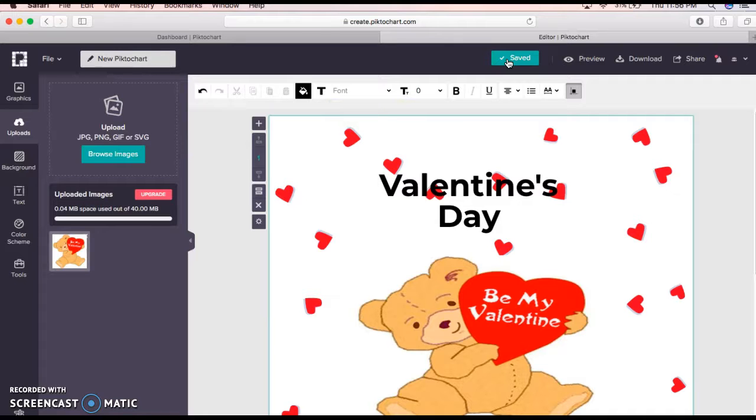Now, once you've made all your edits and you're satisfied, you also have the option to share it with whomever you choose to share it with. And basically, this is how Piktochart allows you to create your own visual display in just minutes.